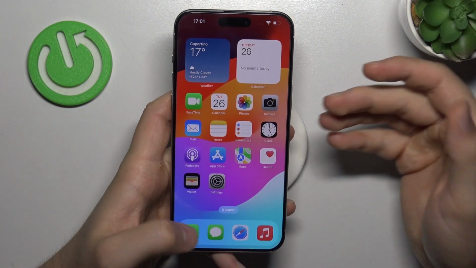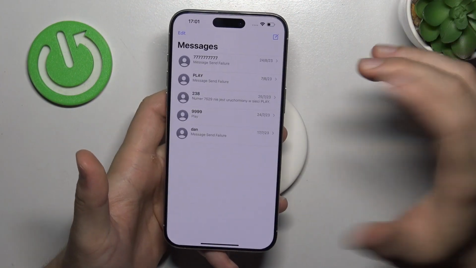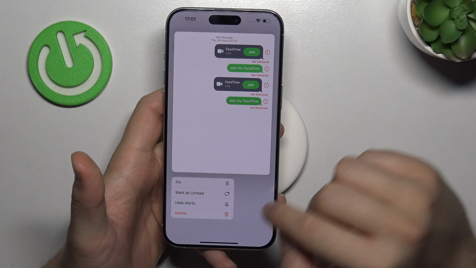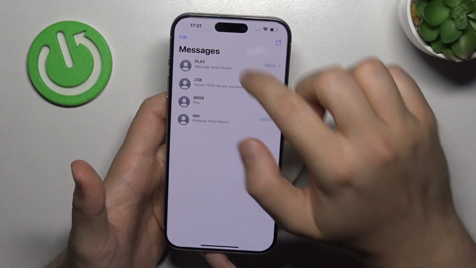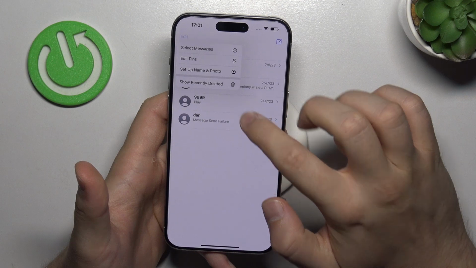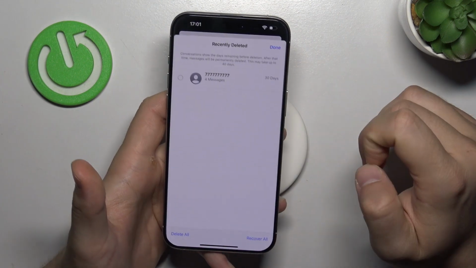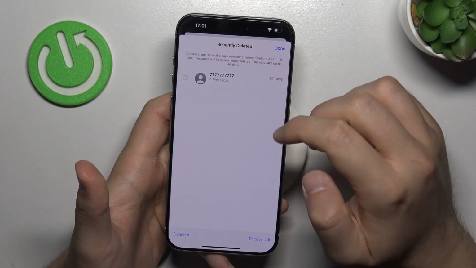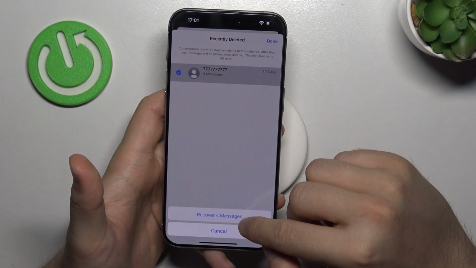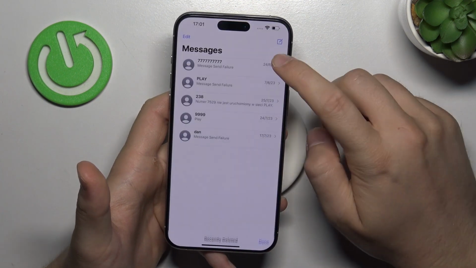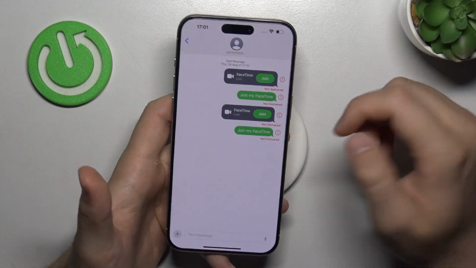And first of all, just open the messages, and if you delete a message, you've got the first option to click on the edit, and here show the recently deleted, and here we can find this message, so we can click to recover the message, and as you can see it appears back.